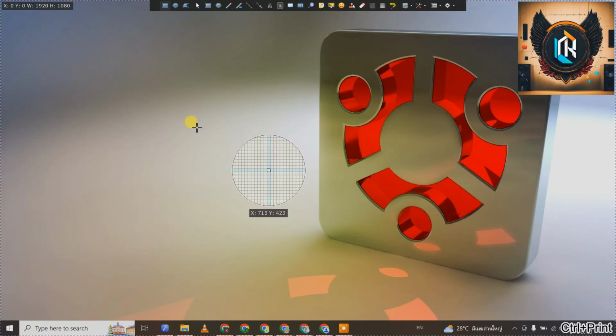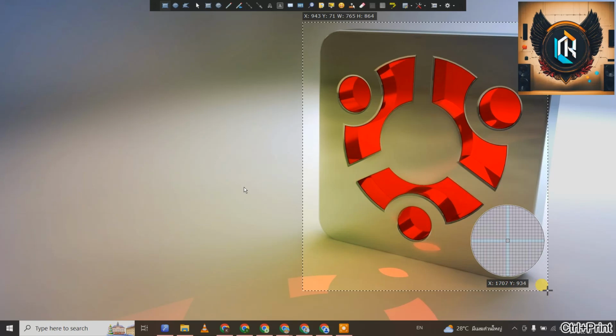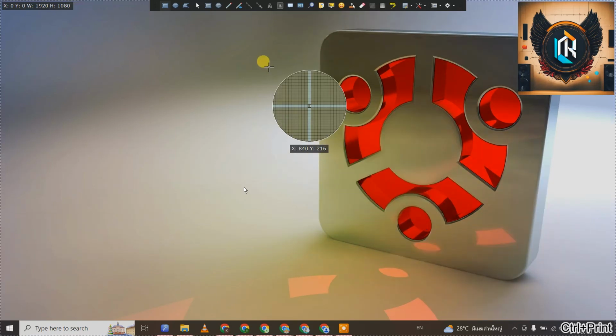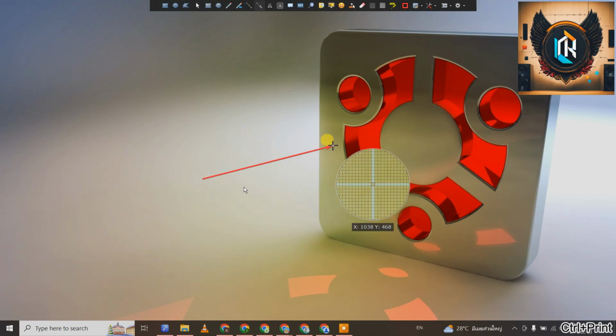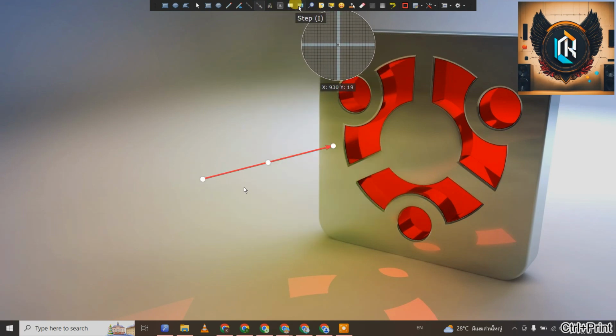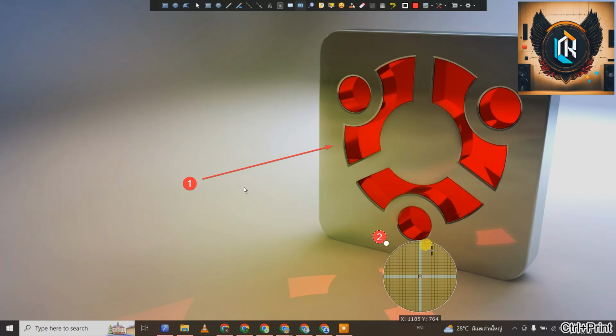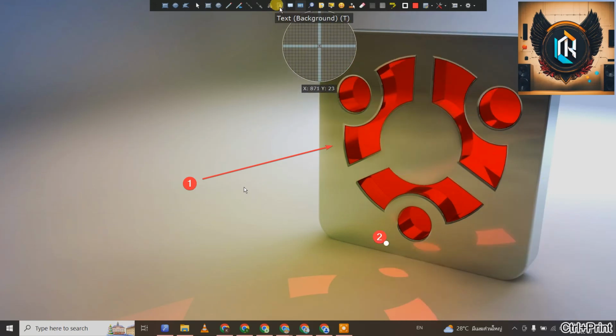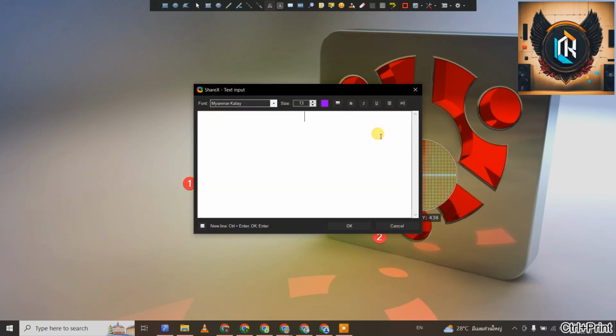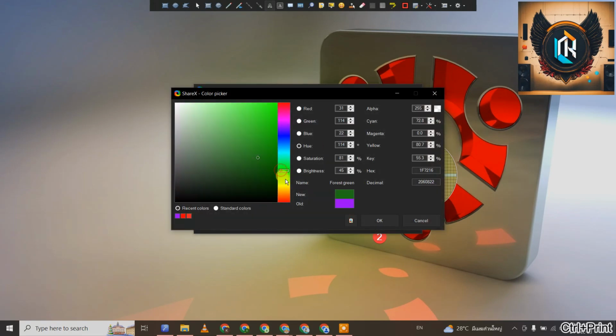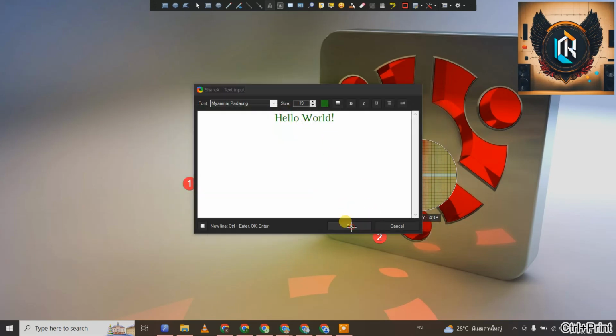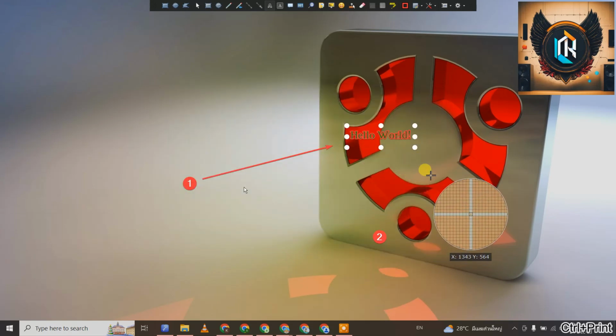we can choose any location, or we can add some kind of arrows or some steps here, and also a text box where we can type, and here we can change the font, font size and font color, anything we want, just like this.